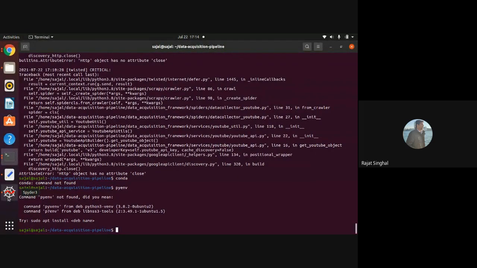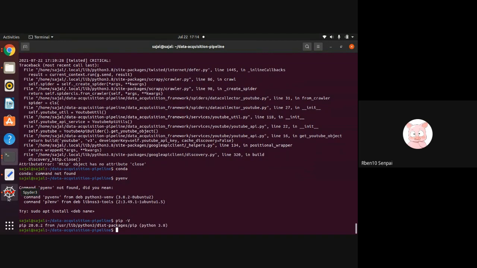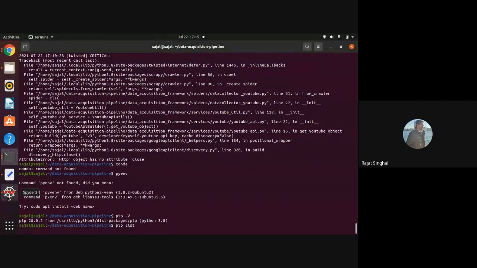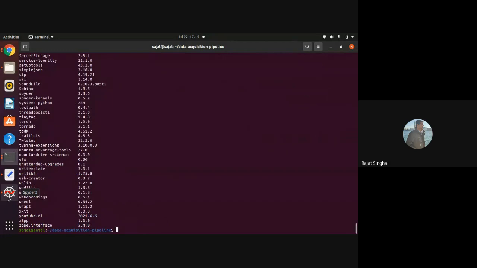Can you do pip -v, pip? I think in Ubuntu for Python 3 packages, we use pip3 to install stuff. So maybe that can be done. So it is pointing to Python 3 only, Python 3.8, right? Yes. So it is correct. Just do pip list. Yeah, so packages are there, right? Scrapy, Spider.